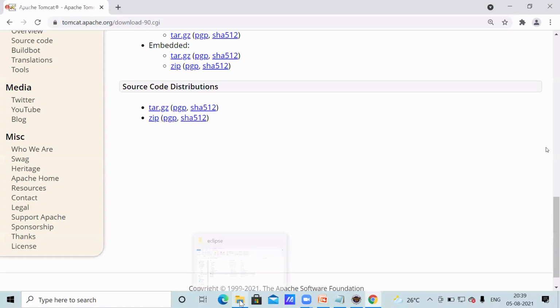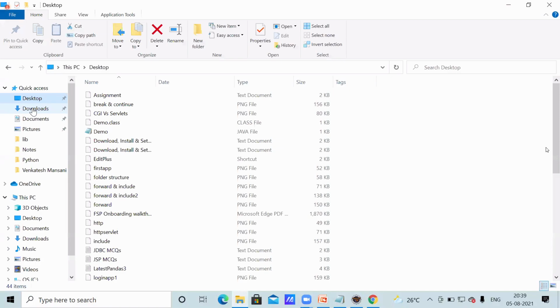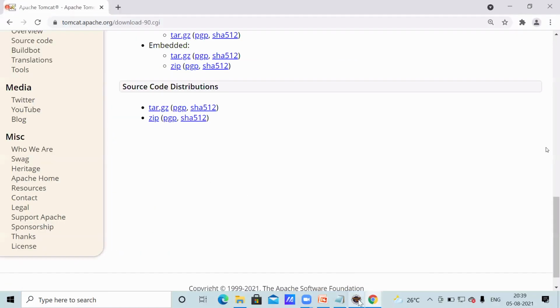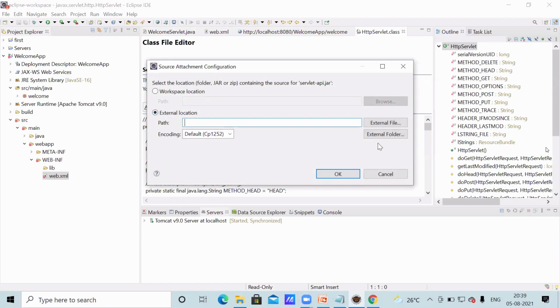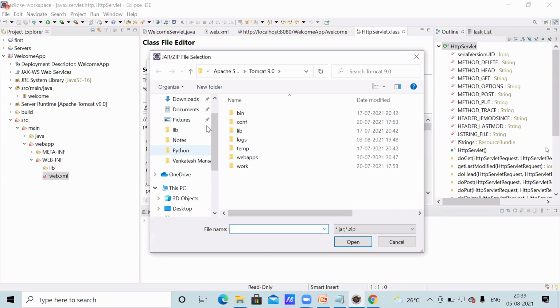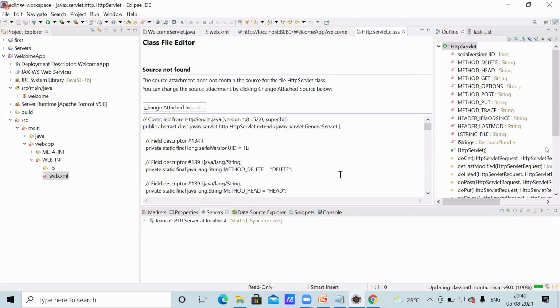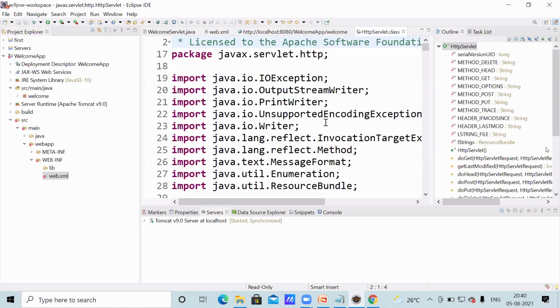This is already downloaded. One minute. It is there, I think. It is there here. This one you can configure. You observe, what I'll do is attach source. Select the external location, select the path, external file. Now where is it? Downloaded folder, Downloads, Apache Tomcat. Click on open. Now click on OK. Now see, it is the HttpServlet code, the HttpServlet program.